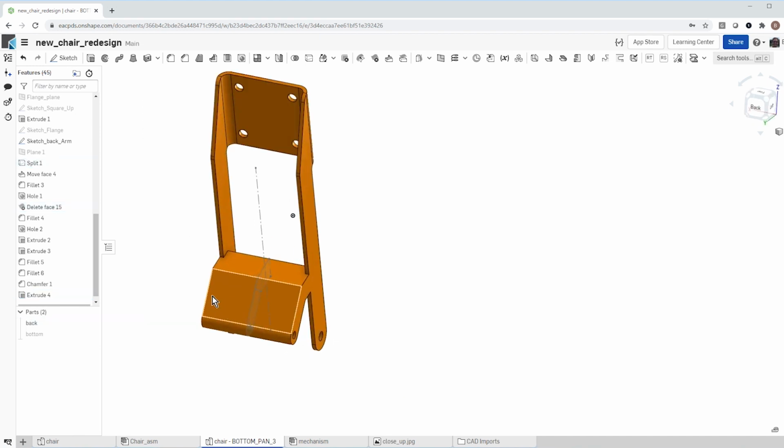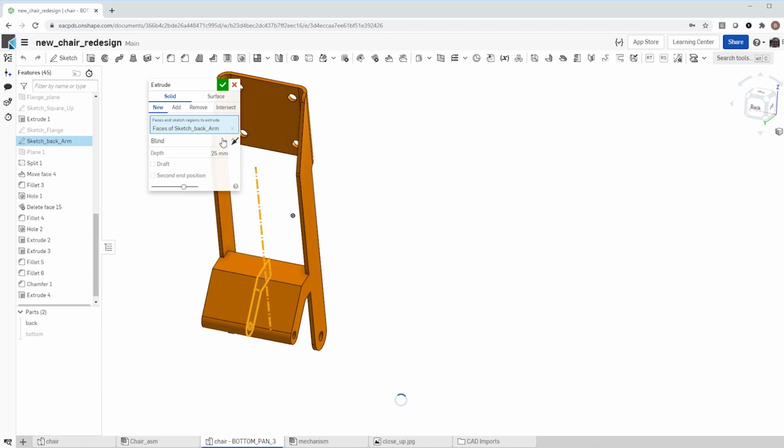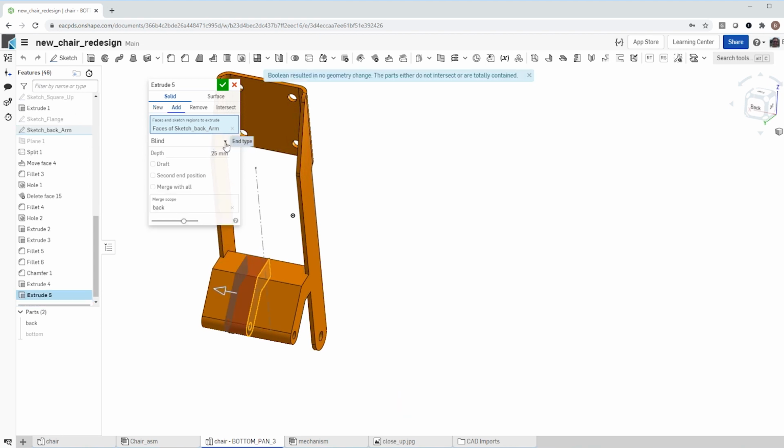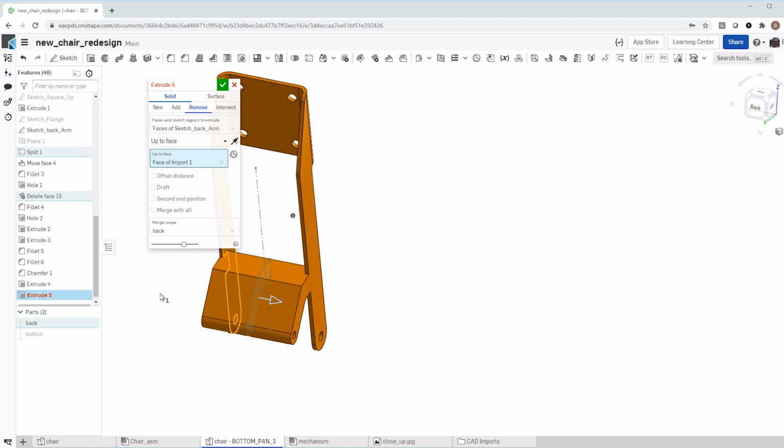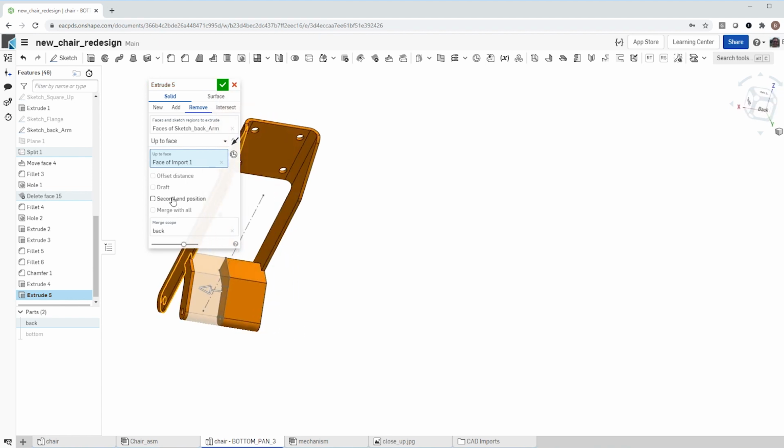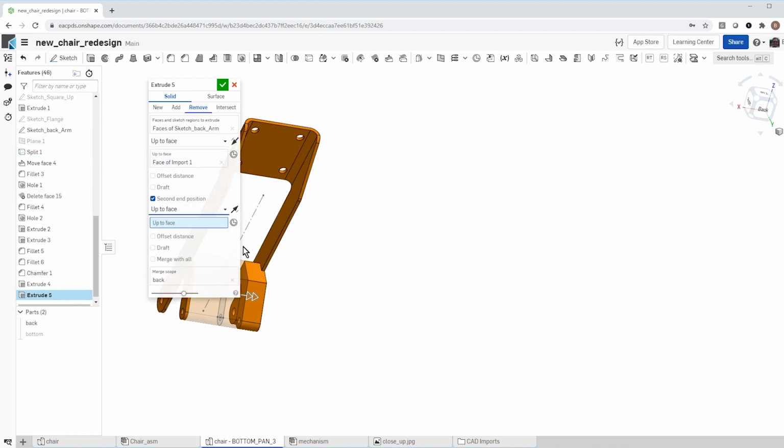So now we have that. I'm going to do the same thing here that I did with the other little flange that I made earlier, where I'm just going to extrude this guy out, same kind of thing. And we'll say, in this case, we're going to have it remove material. And then say, let's just go up to the inside face here. And on the other side, let's go up to that other face on this side.